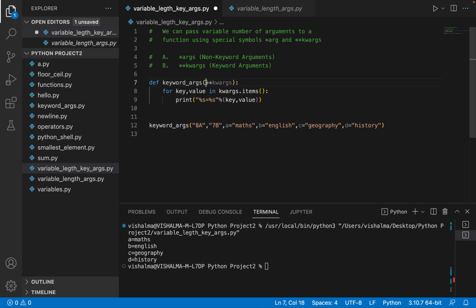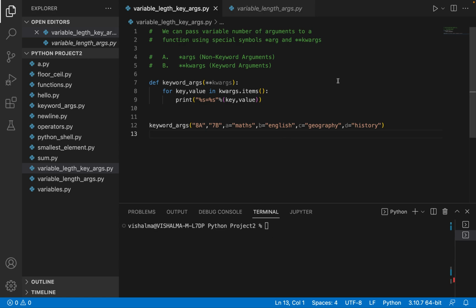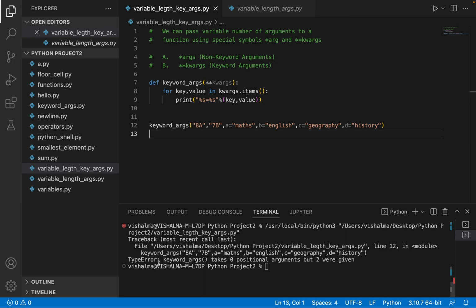But now with keyword arguments, you have to be very careful. If you execute this, let me clear this and show it to you. Command S and let's run it. You see a type error has come. Why? Because keyword arguments takes 0 positional arguments but 2 were given. So these positional arguments are not allowed in keyword arguments. The keyword arguments format is like this, you have to give key value pair.